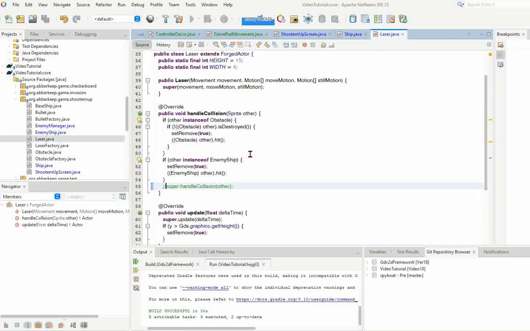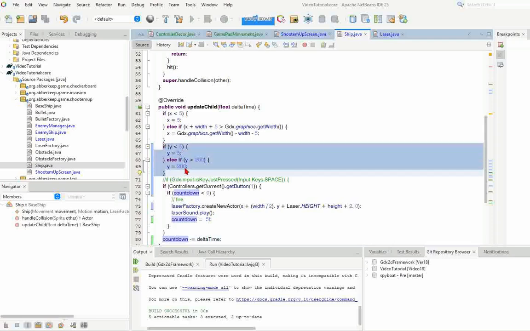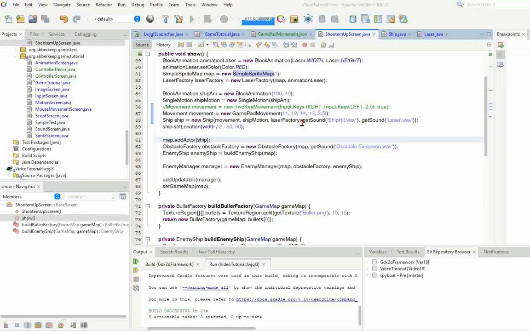And then in the laser, what I did is I removed the calling to the super handle collisions. This is because if you don't have a countdown and just let it keep firing, then the laser bullets will collide with each other and you get some odd behavior. Another thing I had to do was add a Y protection. So if you're going less than 5, it'll keep you at the bottom. And I set an upper bounds of 200 pixels, so you can only go up 200 pixels.